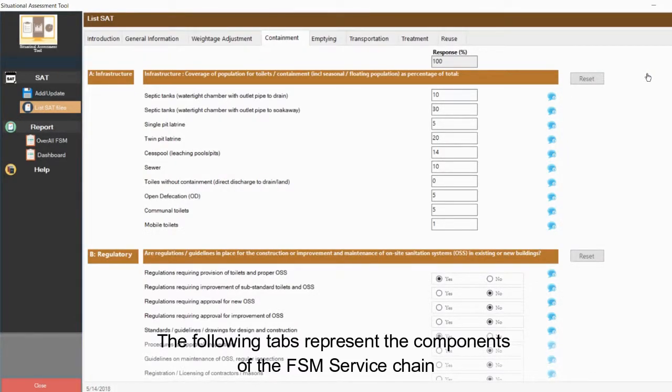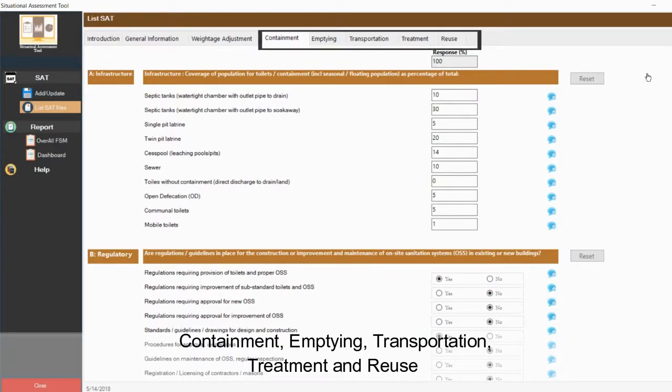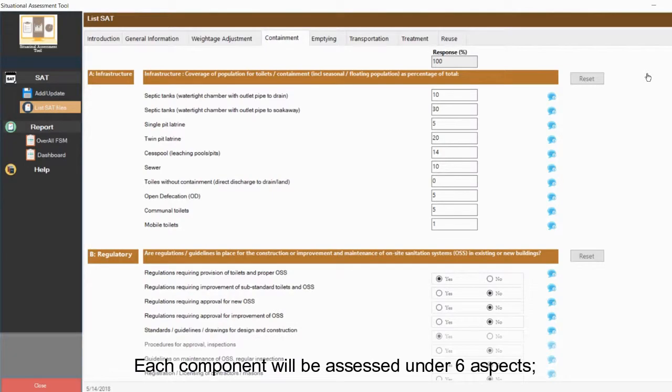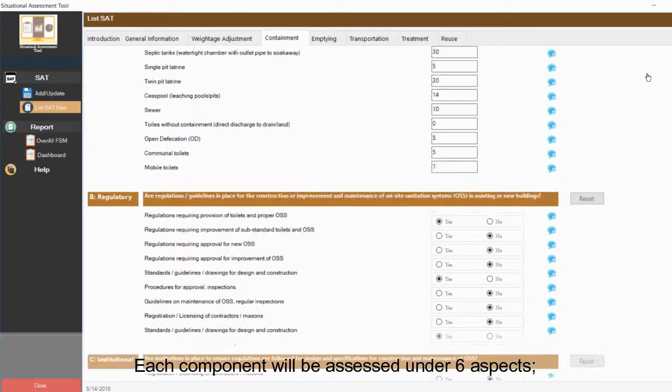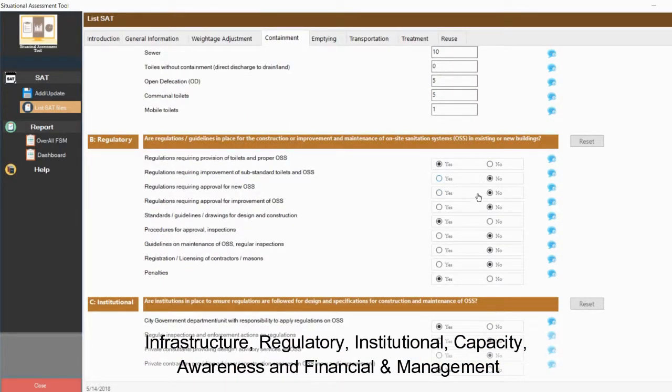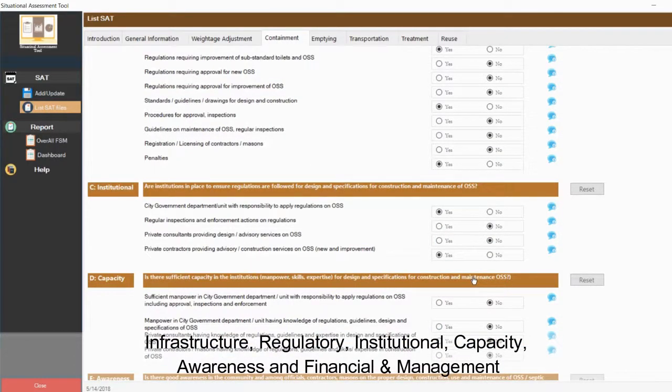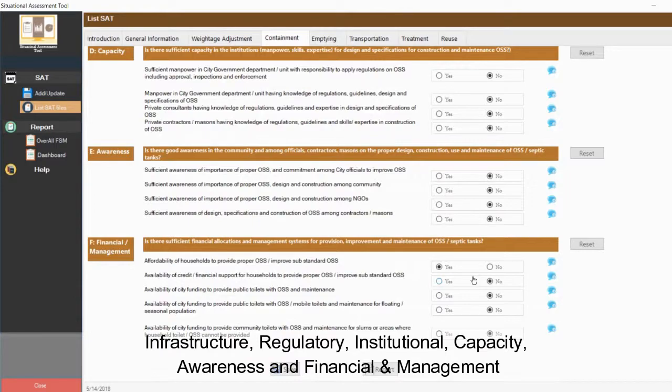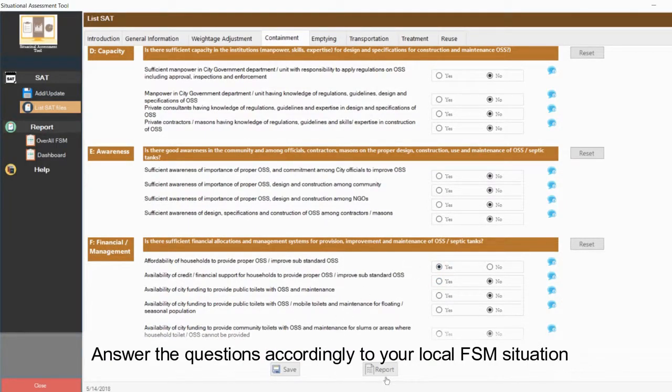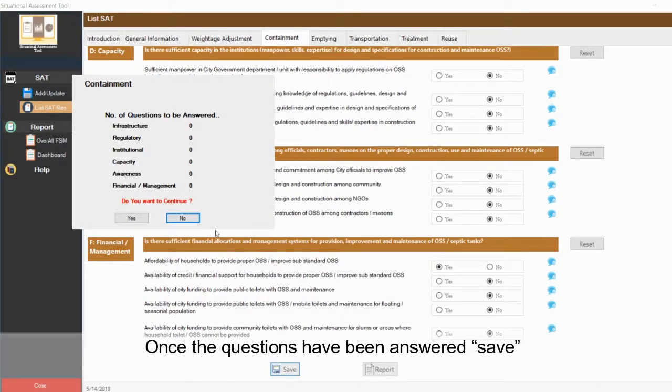The following tabs represent the components of the FSM service chain: Containment, Emptying, Transportation, Treatment, and Reuse. Each component will be assessed under 6 aspects: infrastructure, regulatory, institutional, capacity, awareness, and financial and management. Answer the questions accordingly to your local FSM situation. Once the questions have been answered, save.